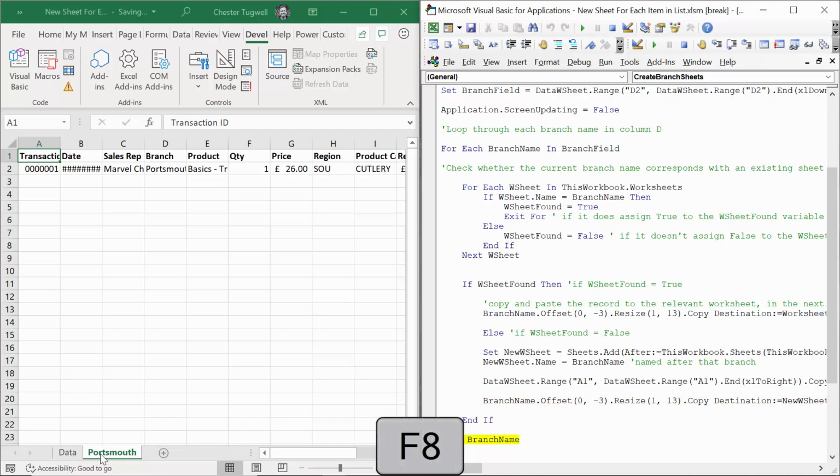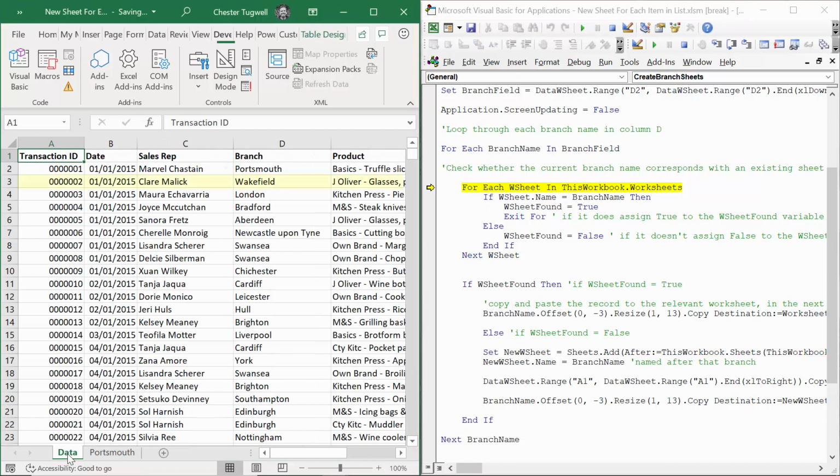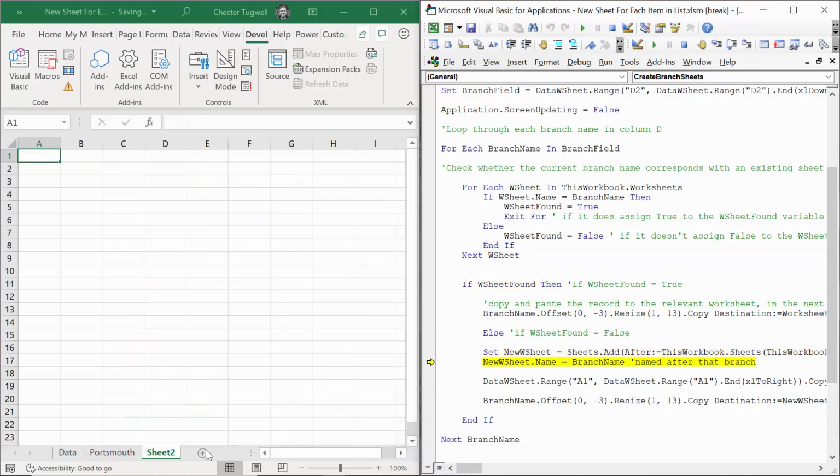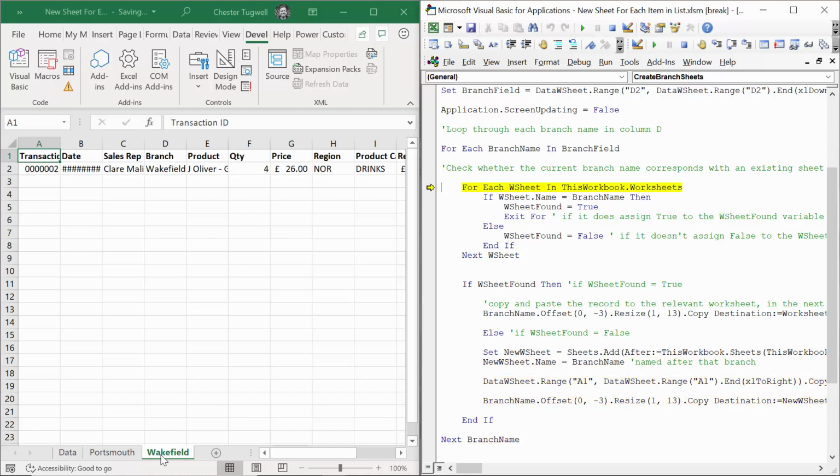So I'll do one more loop. For each worksheet in this workbook, now I'm looking at Wakefield, so I go back into this. Branch name is Wakefield. So is there a sheet for Wakefield? No, there isn't. So again, we get a false. And it's going to go down here, create the sheet for Wakefield and copy the data into that sheet.